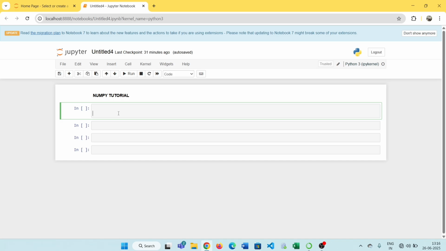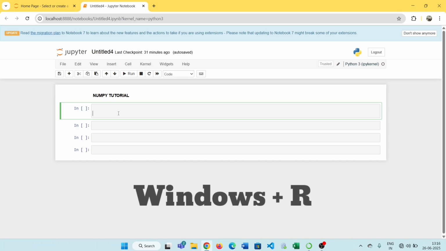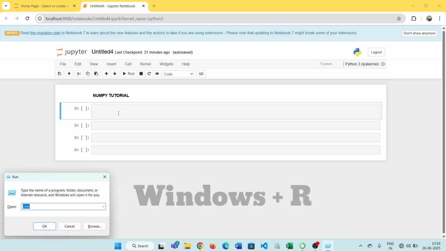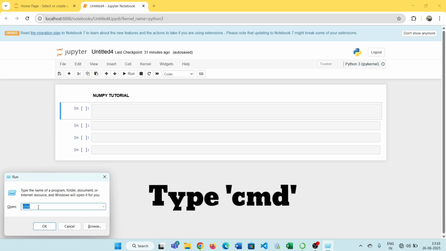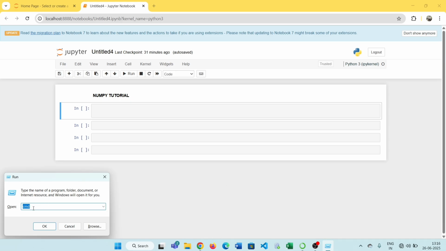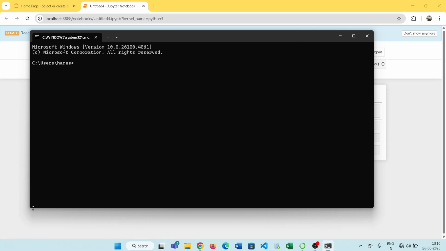First, let's install NumPy. Press Windows plus R, the pop-up will open. In that, type cmd and hit enter. This will open the command window. Now, type the following command: pip install NumPy.